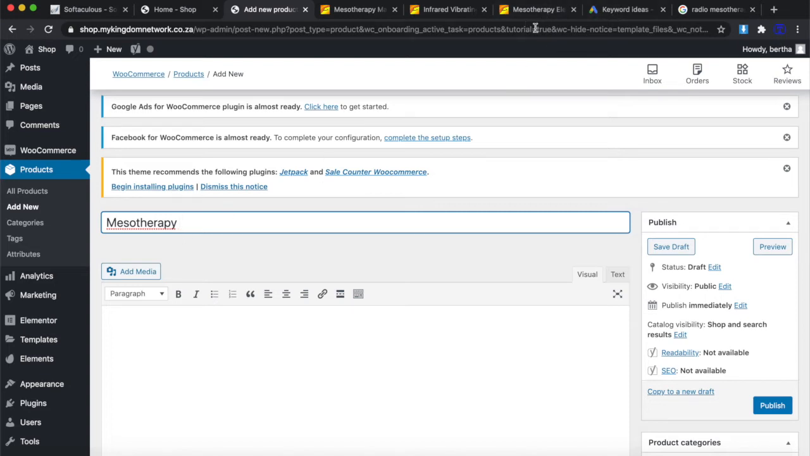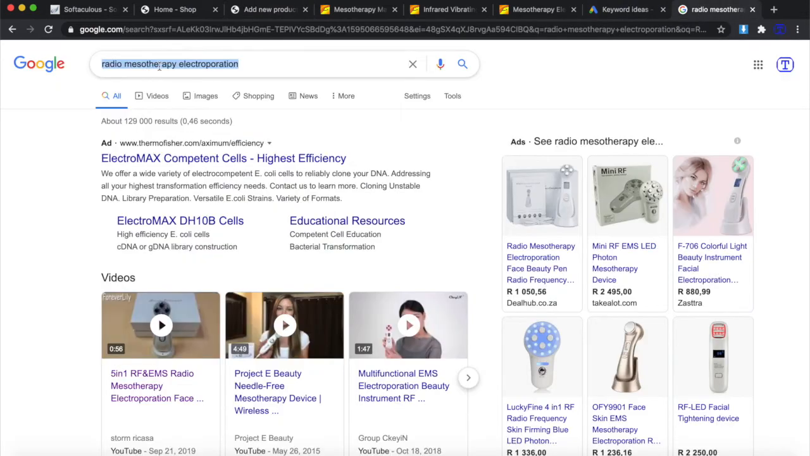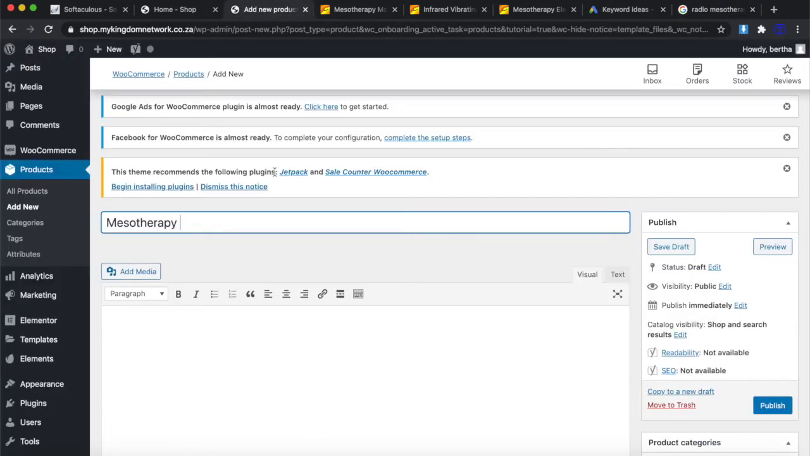So mesotherapy, and the next one is, let me just go back to my Google search. Mesotherapy electroporation. Okay, so I'm just going to copy that so I don't get that spelling wrong. So mesotherapy electroporation device skin treatment.